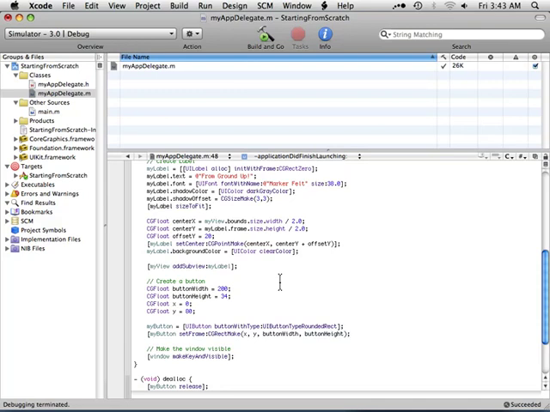Excellent. So now that we have that in place, the only thing we have left to do is to take our newly created button and add it in as a subview to myView so that we can see it. So we can just come in here, and I'll just push this one down. We're going to do a call to myView, and we're going to say addSubview, and the subview is going to be myButton, like such.